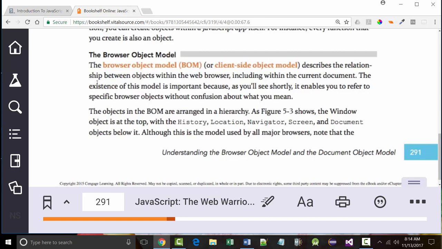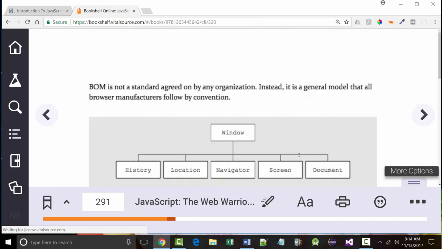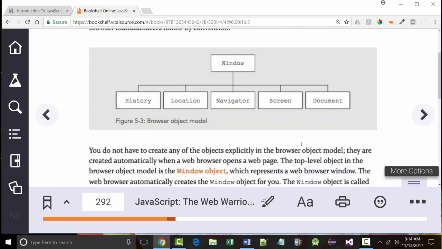So you want a certain word to appear in a different color. You can do that. If a user clicks something, you might want X to happen, and if they don't click it, you might want Y to happen. That kind of thing, that's all the interactivity. So these objects, as mentioned here and as shown on page 292, are shown in a hierarchy. This is what it looks like.